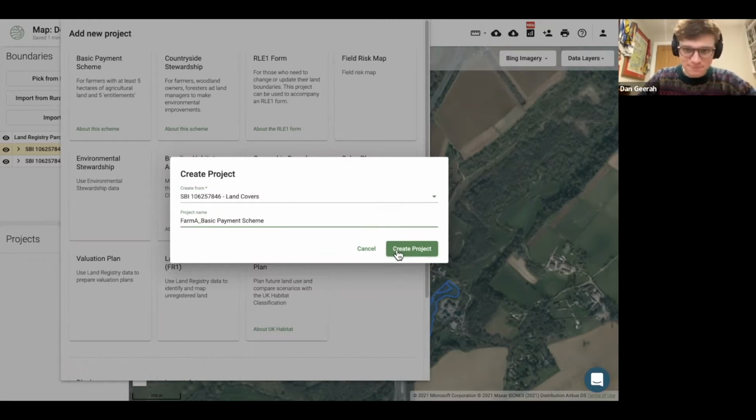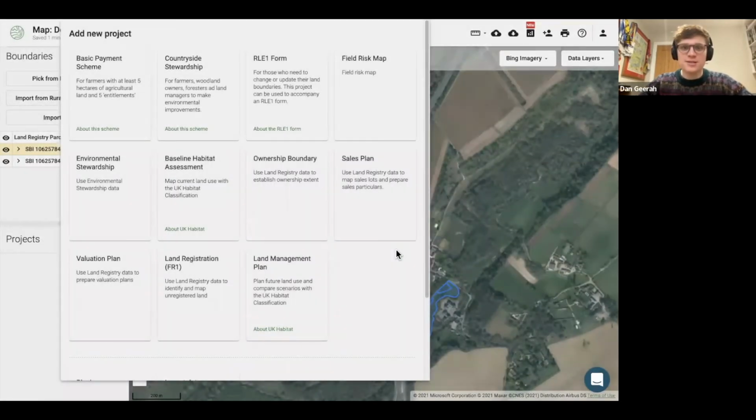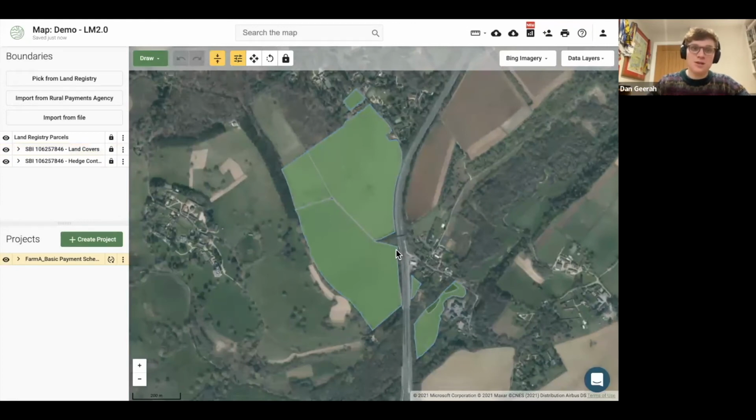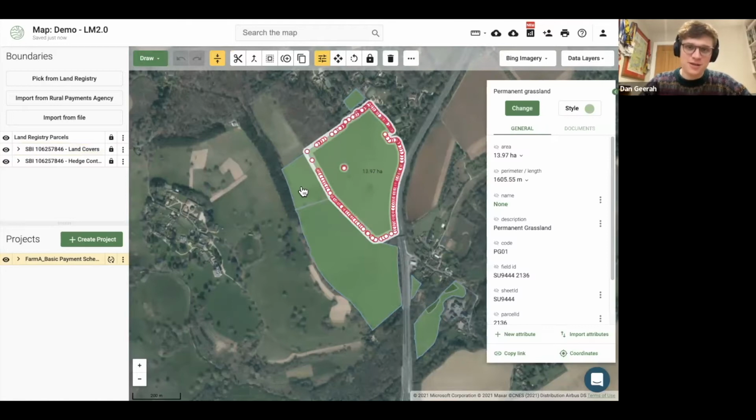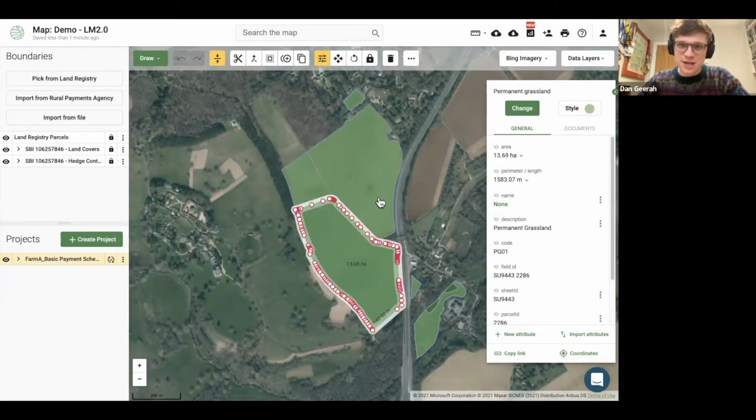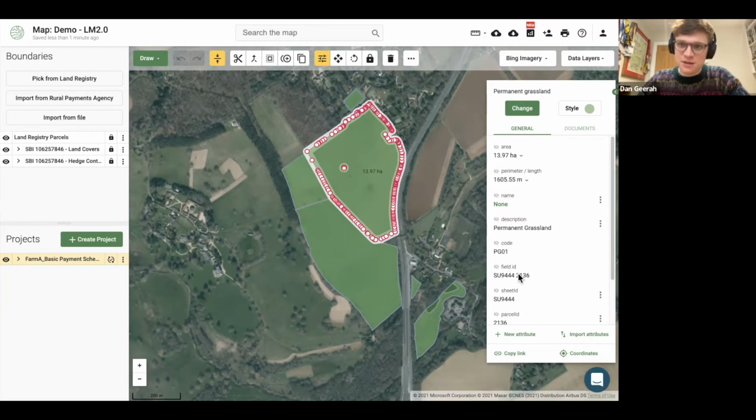payment scheme. When you hit create project, what that does is the land app converts those blue parcels into styled parcels. So you'll realize that now these 3 fields have been given the permanent grassland color, which is green, because the RPA's land cover data told us that field parcel was permanent grassland. So by clicking on these different shapes, you can see that they're all permanent grassland, but they've all got different field numbers.